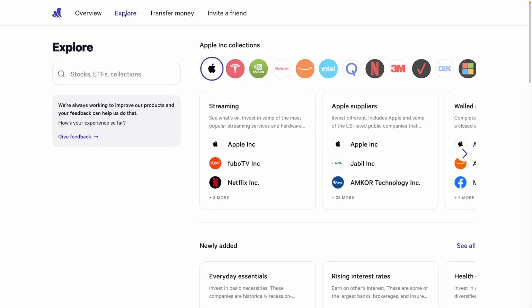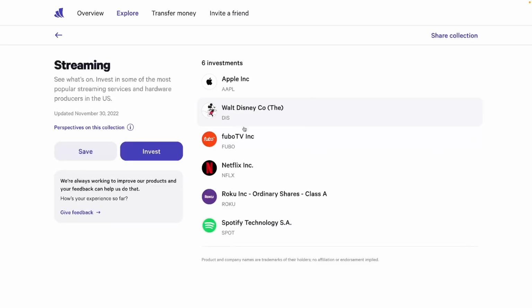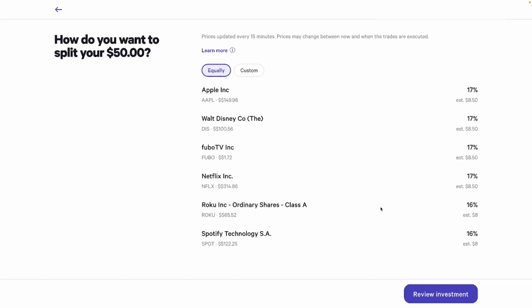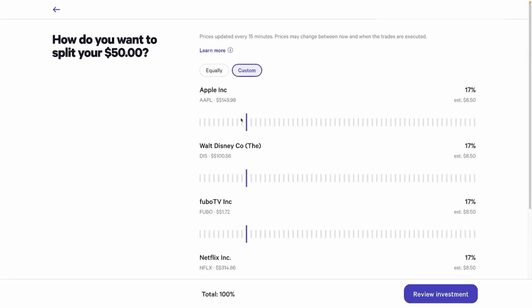Everything that you see is under Explore. So click on Explore. Then you'll see a variety of different things. So you have streaming here. They have these different sections that they created. So you could invest in this. If you click invest, for example, you would put in the amount that you want to invest. Then you hit continue. Now basically it breaks it up evenly, but if you wanted to invest more in one versus another, you could change it. You just click custom and you would adjust this.